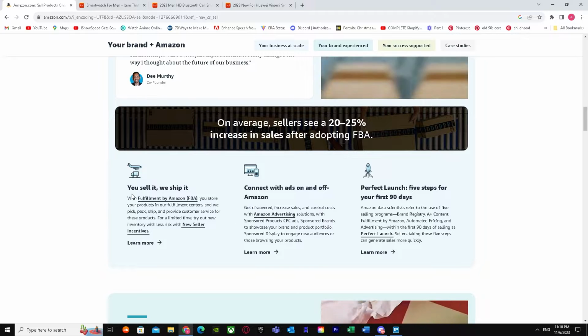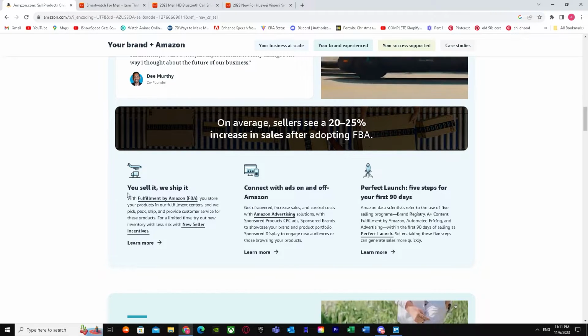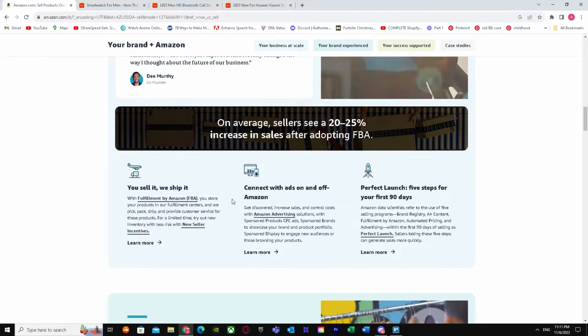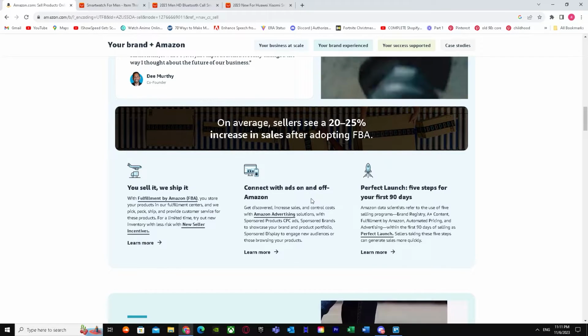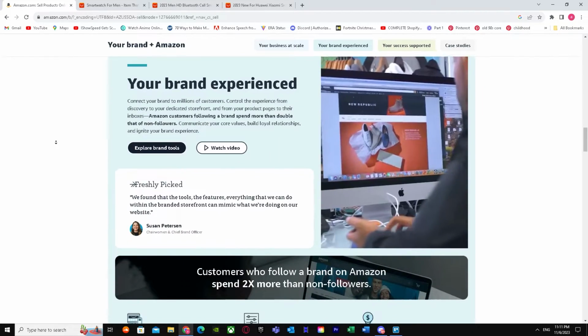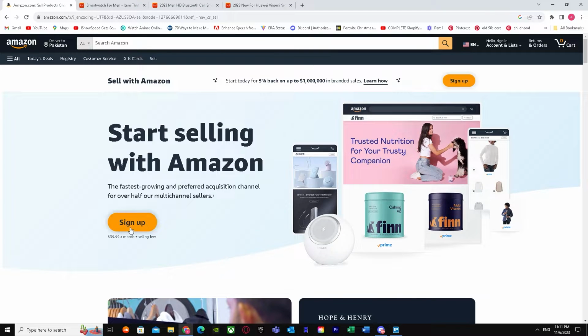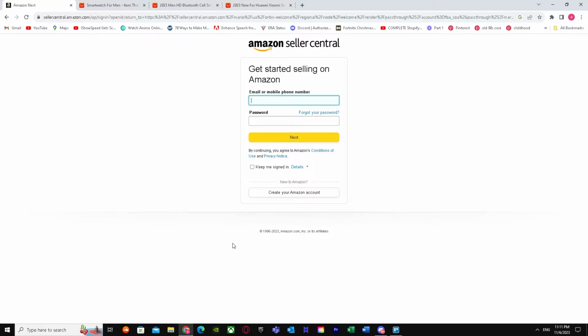And here is the important part. It says you sell it, we ship it. That's basically them saying that you can sell products from Amazon or anywhere, but we're not here for that. You can actually save money if you dropship from AliExpress. So how do you do that? You first of all sign up. You sign up to Amazon and make your account.